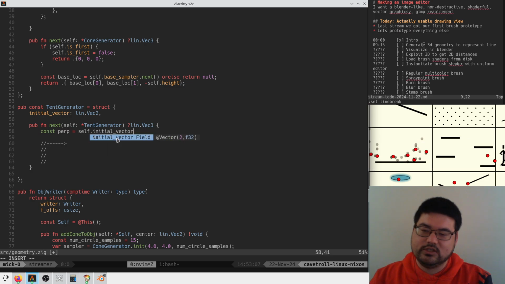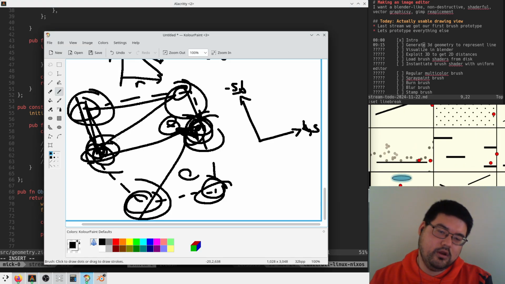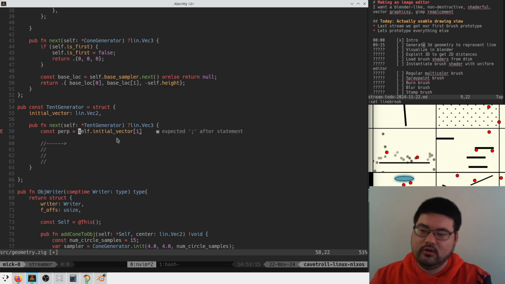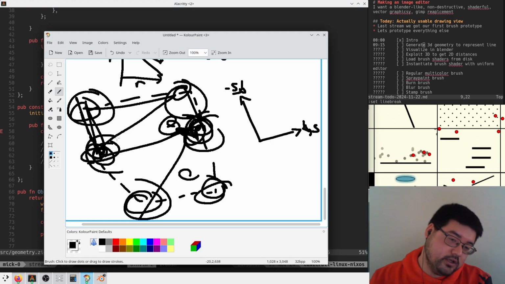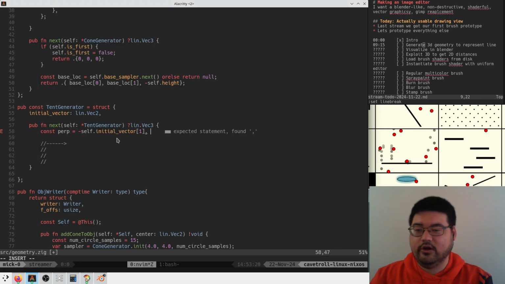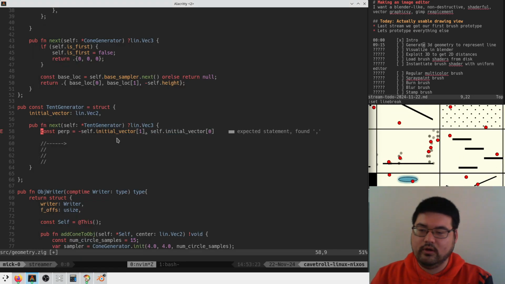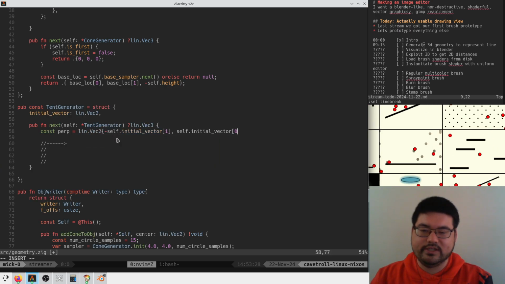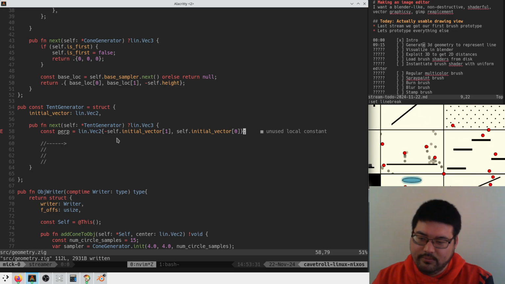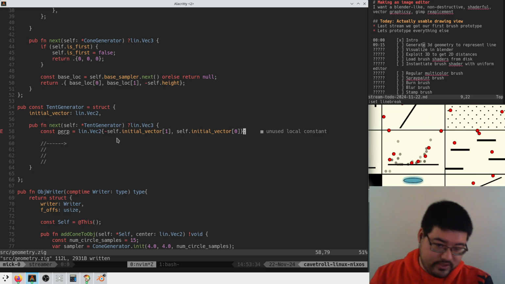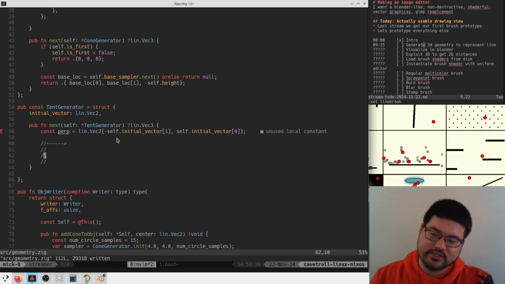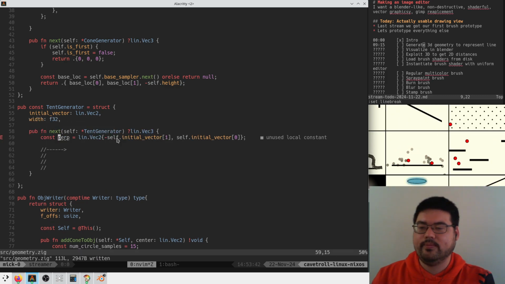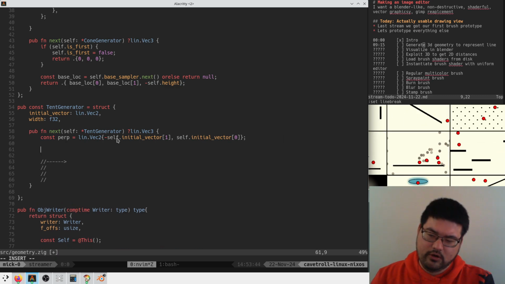So perpendicular is the initial vector, negative y on the x, and positive x on the y, right? That's simple enough. Now we want to walk by some distance along that line. So we're going to have to say the width of this thing. Okay, and so now we want to go.